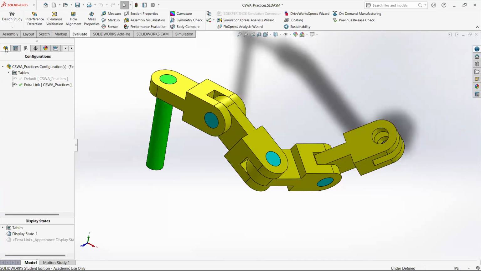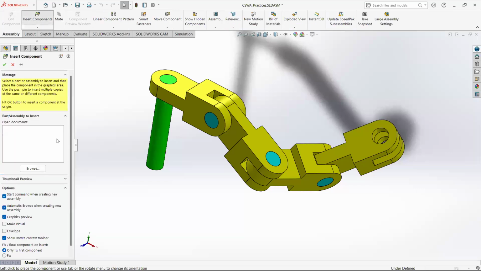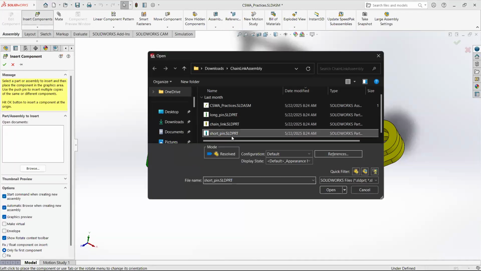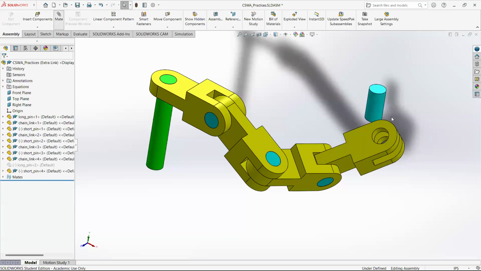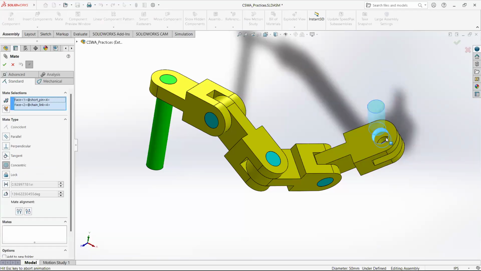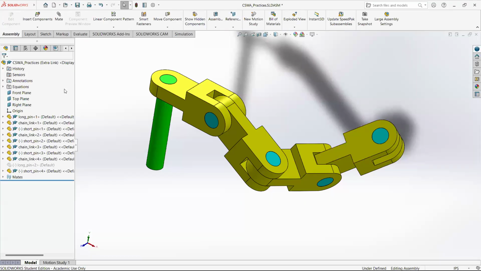So I'm going to go ahead now and insert a part. Short pin is the one that makes up the links for this particular model. I'm going to mate it just real quick. I'm not going to worry as much as I would about alignment of planes the way I would in a full assembly, but for the sake of demo, we get the idea. So I've added a short pin.